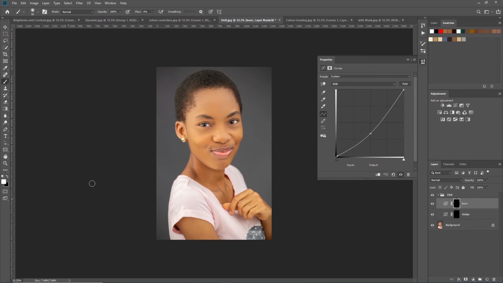I'm going to select my brush tool. Again, this may feel a little bit more complex than the examples I've shown earlier, but of course it's a way. The flow is usually very low, so let's use 3, and very subtly we're going to do a very simple dodge and burn on this image.